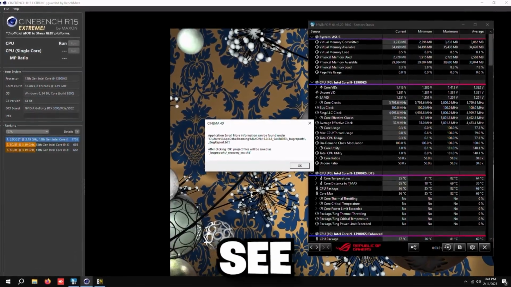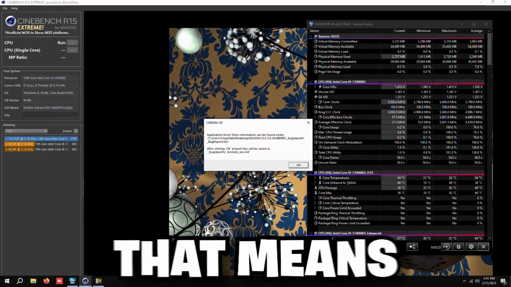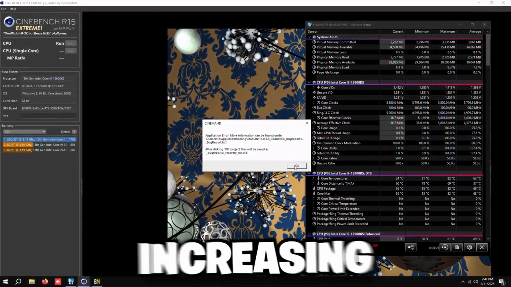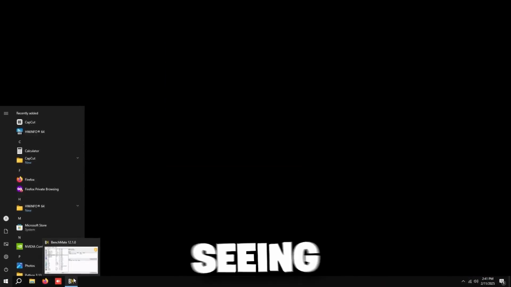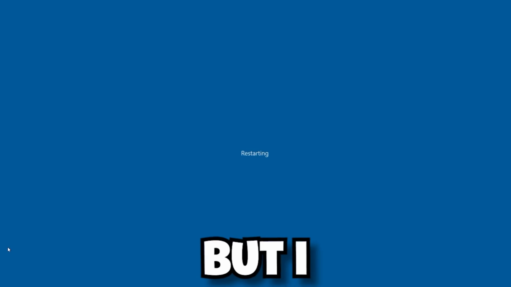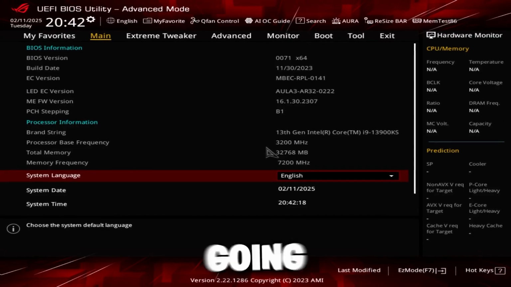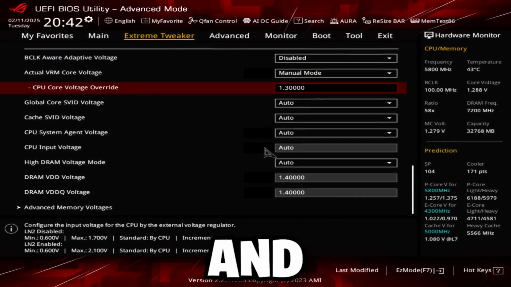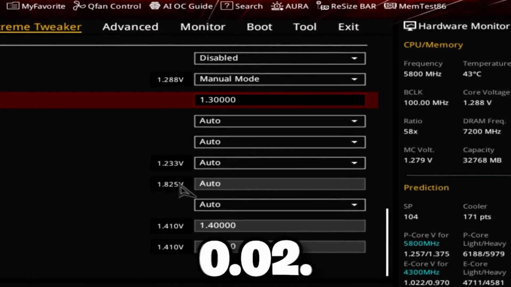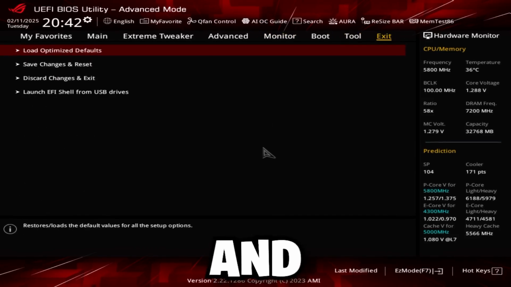All right, guys. So as you can see, on my 3rd run, I got an error. So that means this is unstable. Now I'm gonna try increasing the core voltage just a little bit more, seeing if I can get this stable at 5.8. But I might be out of luck, so we'll see. We're gonna go to Extreme Tweaker, scroll down to the bottom, and then raise the CPU core voltage by 0.02. So we're gonna do 1.32, and then just save that out.